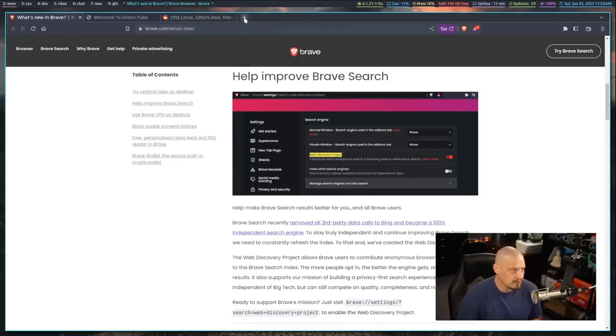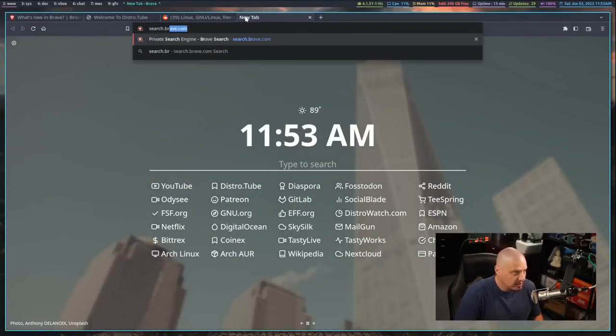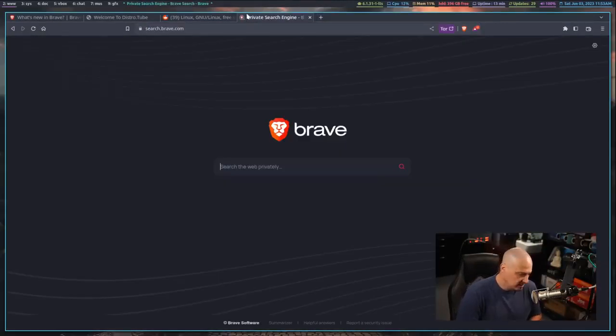One other feature I do want to mention is the Brave search engine, because I'm a big fan of the Brave search engine. If I navigate to a new tab and go to search.brave.com, one of the things I love about the Brave search engine is that it's designed to be more private, right? Brave is all about privacy, the company behind Brave.